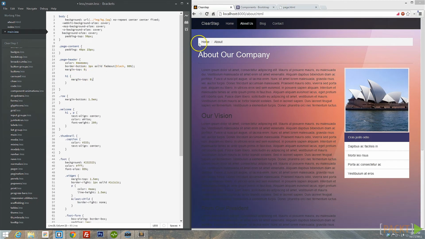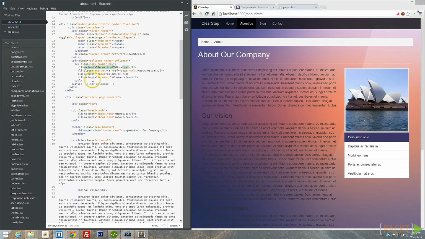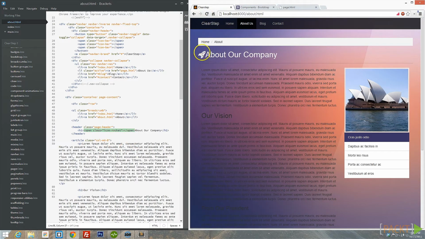Perfect. You know what? It looks like our Font Awesome icon font is not appearing. Let's go find what the problem is. Head back over to the about.html. You have the H1 with the span with the class of icon rocket. That looks good. Oh, and our class is actually written wrong, so we need one more S in that class. We need to be able to identify that as a class. Save that and refresh, and there is our icon font.